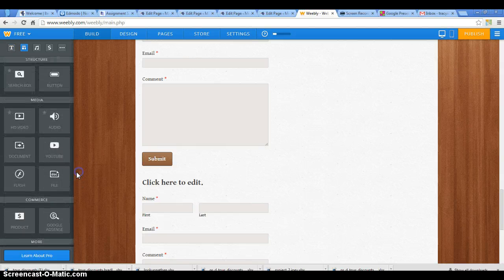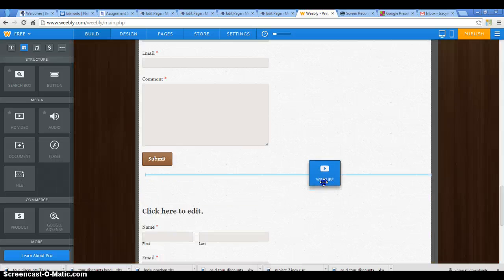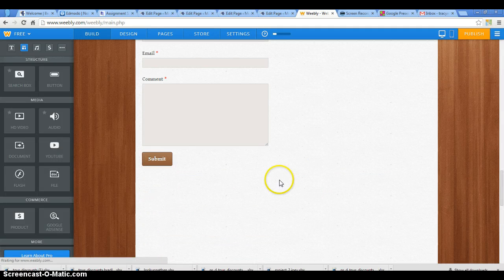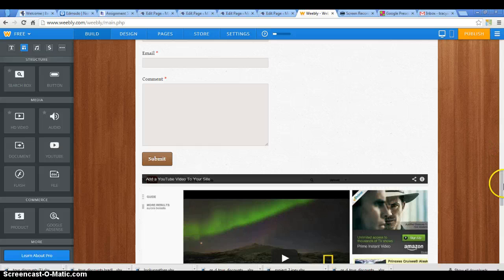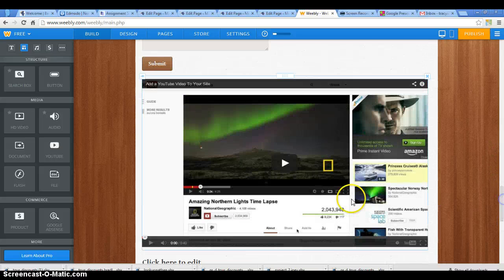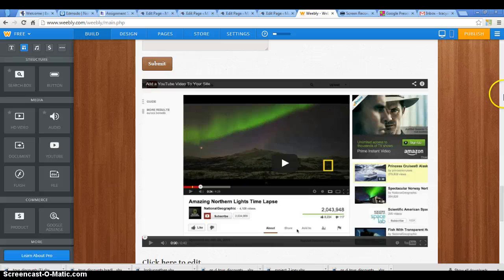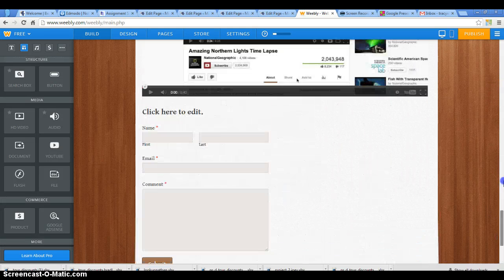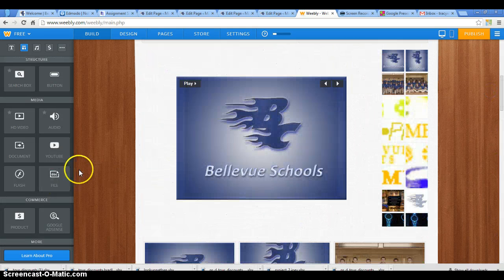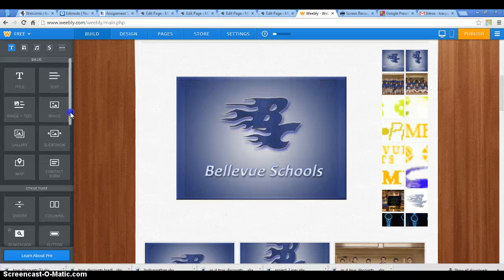For media, you can insert media. You can put a YouTube video clip right in. You can embed it. This is what it looks like to begin with, but to do your own, just click on it, and right here is where you would paste the URL, and then your video would pop up here. So those are some things that you can do, the layouts and the items that you can put in on pages.